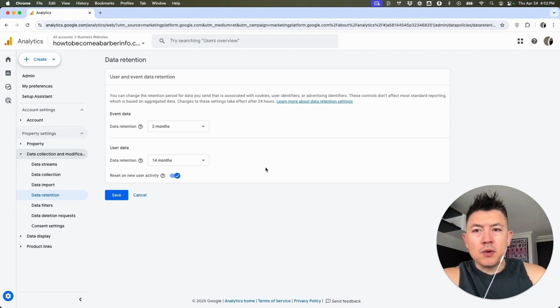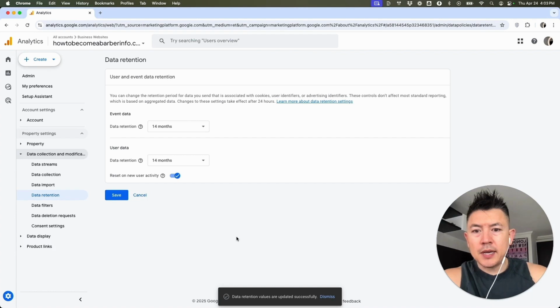Okay, guys, so here is where you can go ahead and change the data retention period. So there's actually only two options, either 2 months or 14 months. Generally, I'm going to include this for 14 months. So this one is going to be for event data. So this would be things like conversions, and then user data. This would be for your retargeting. So you can either choose 2 or 14 months. Generally, I'm going to choose 14 months. And once you have updated the user and event retention period, go ahead and click on save. Okay. Then you should get this little pop-up down here, data retention values updated successfully.